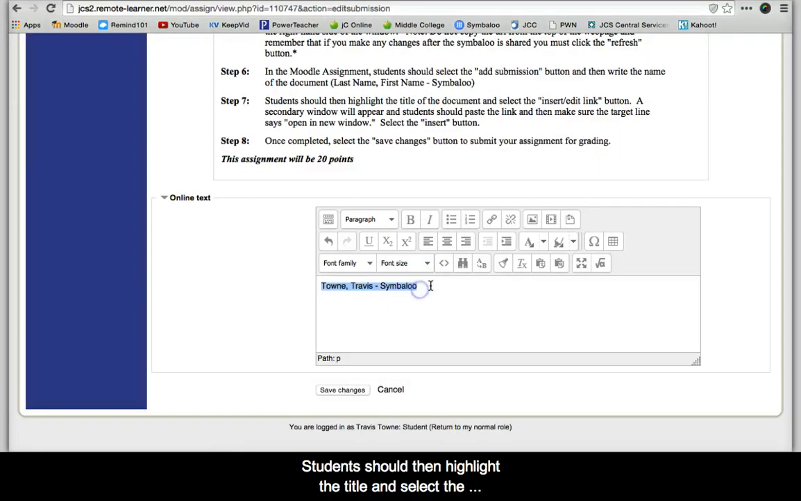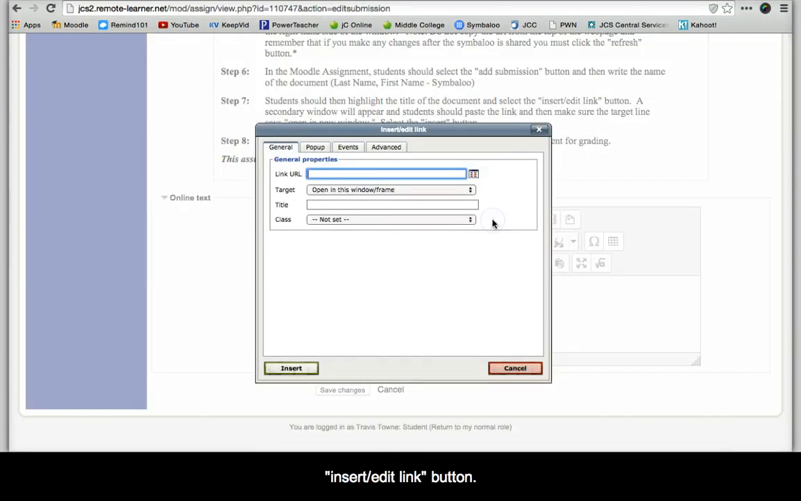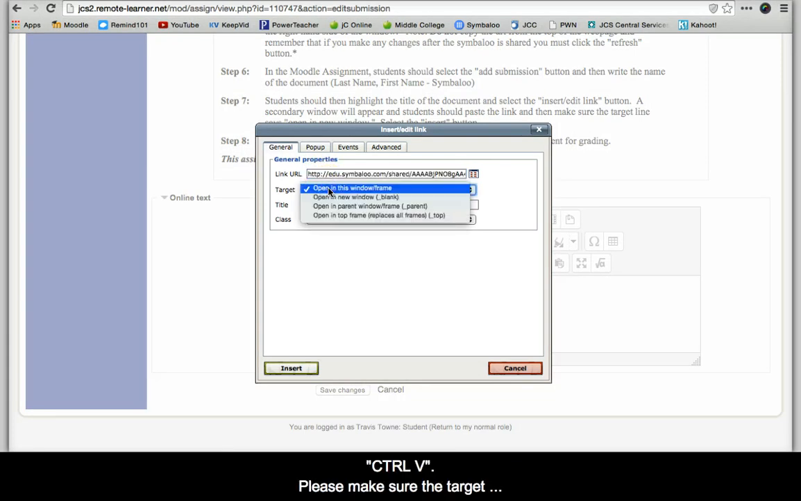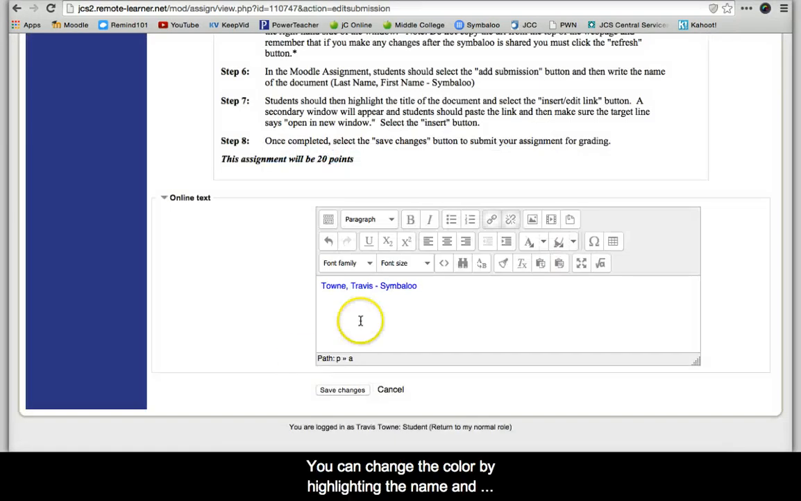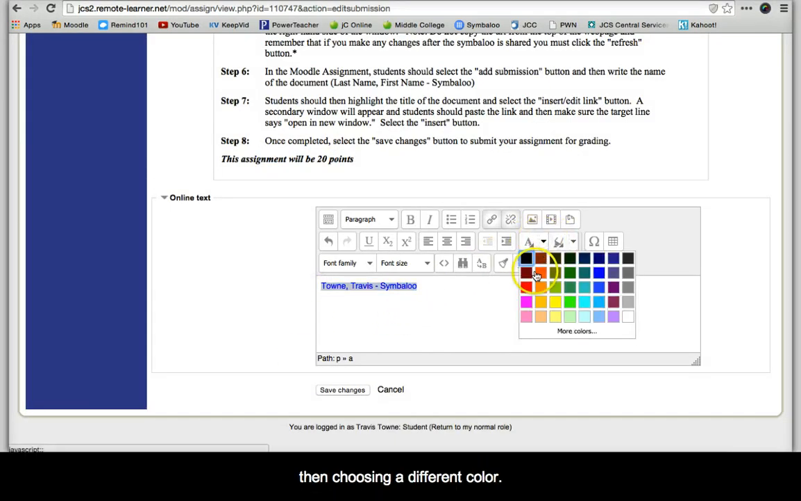Students should then highlight the title and select the Insert Edit Link button. A secondary window will appear and students should paste the link by right-clicking and pasting the link or using Ctrl-V. Please make sure the target line says Open in New Window so that your Symbaloo can be viewed in a separate window. Finally, select the Insert button. You can change the color by highlighting the name and then choosing a different color.